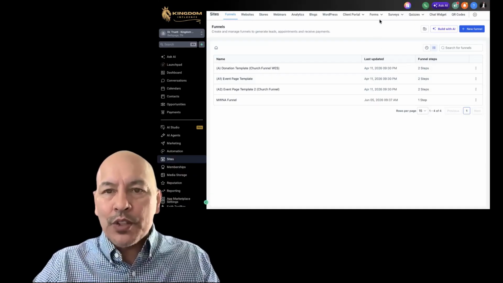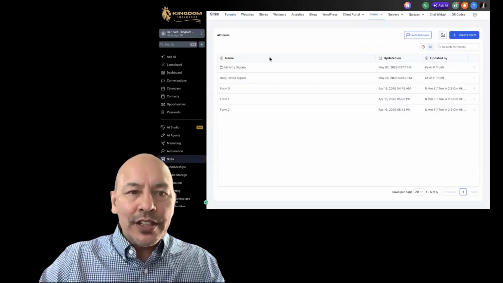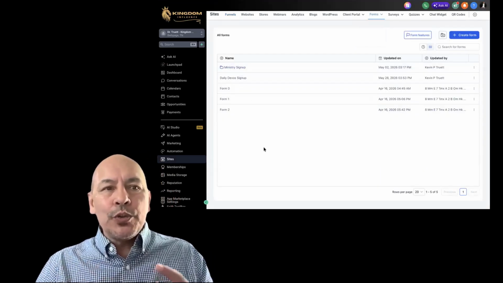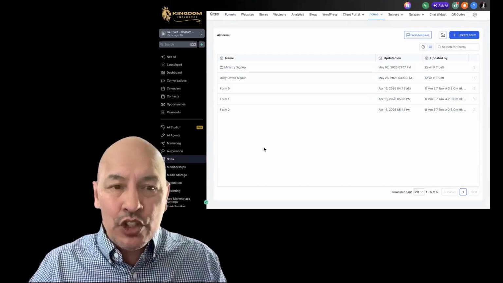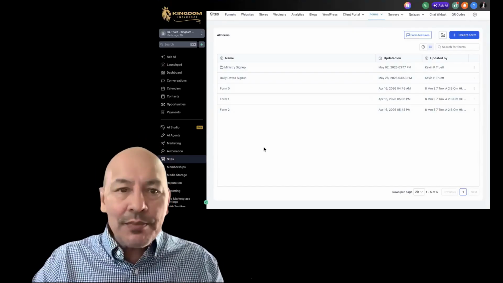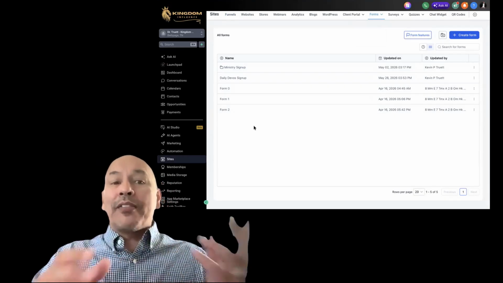So we got to build a form. So we're going to go over here to form. We're going to go to builder. Once you click this, you're going to see all the different forms. Now, when you use the Kingdom Influence platform, you will already have some form templates that you can choose from. You don't have to use them. You can build your own, or you can use one of the templates and you can modify it, right?